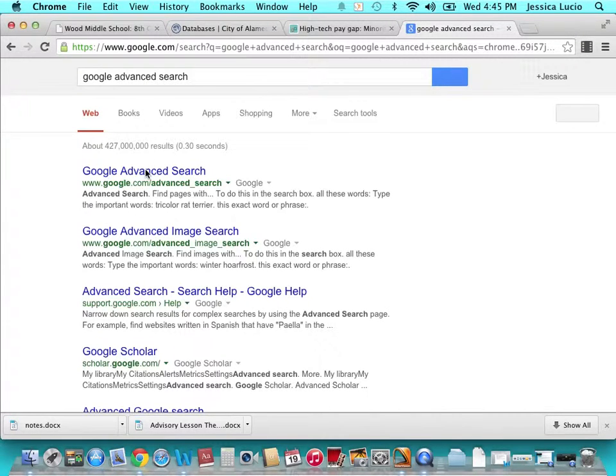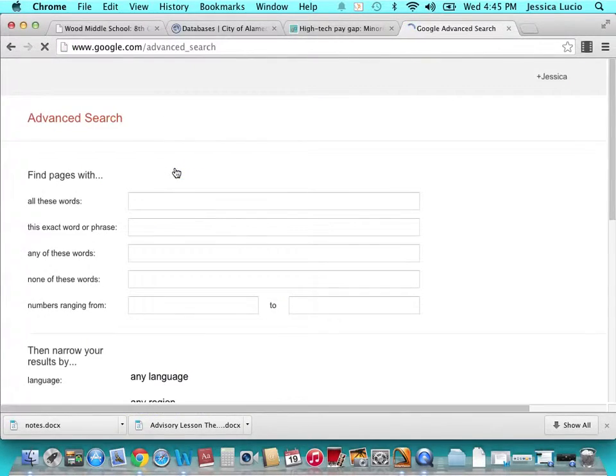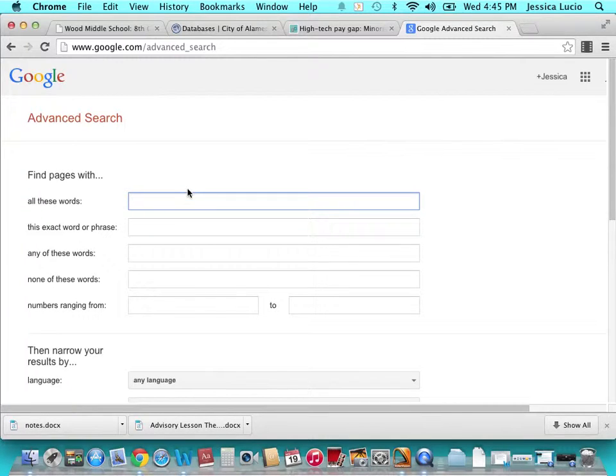You should get an option to select Google Advanced Search. And in this case, you're much more likely to get information that you can use, that you will understand, and that will help you answer the question. So you might put in education to become a computer programmer.